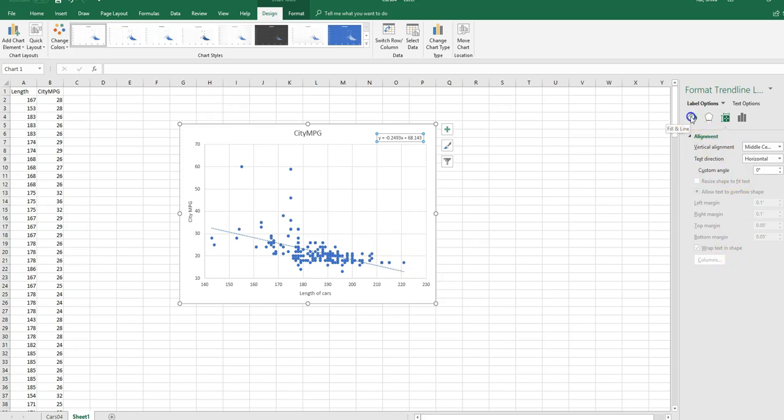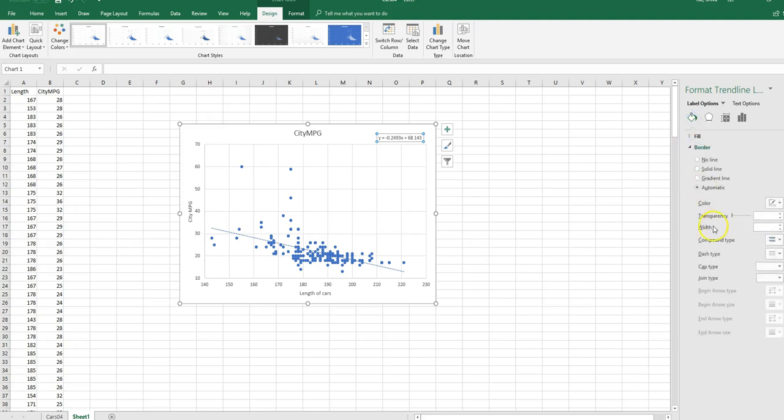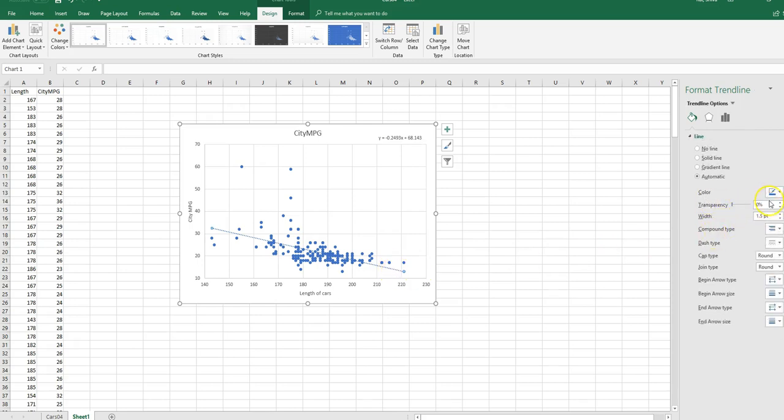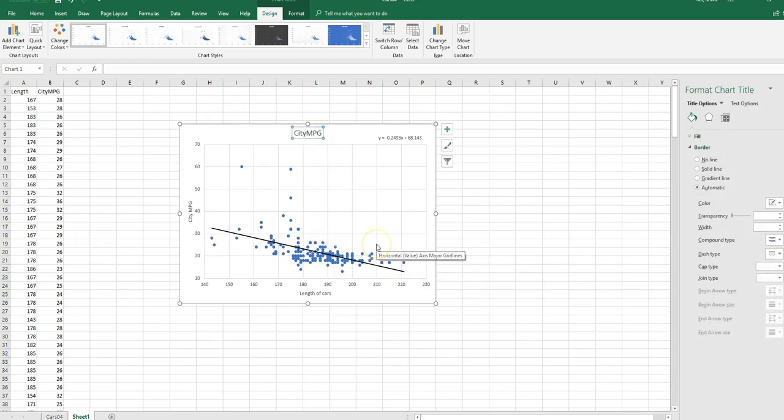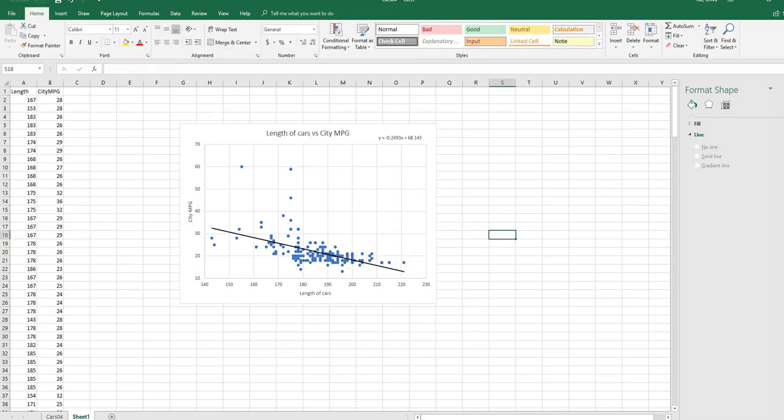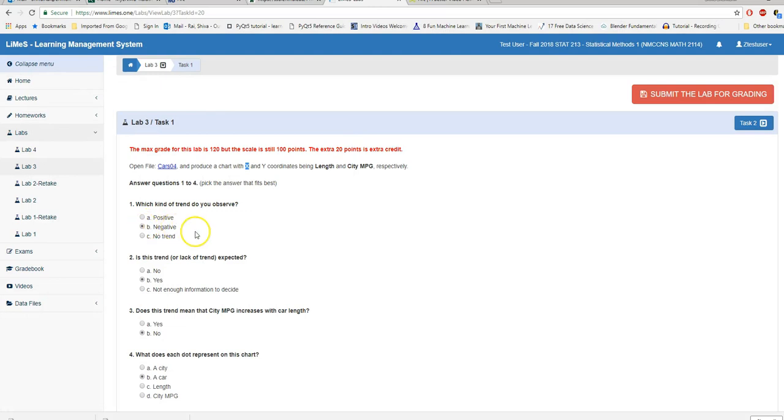If you want to do some cosmetics, go to this bucket and go to border, and don't forget to click on this trendline. Then click on color, that's black, and click on dash type, that's solid, so you get a straight line. Change the title: length of cars versus CTMPG. Now we have already seen this is a negative trend, so we are good.